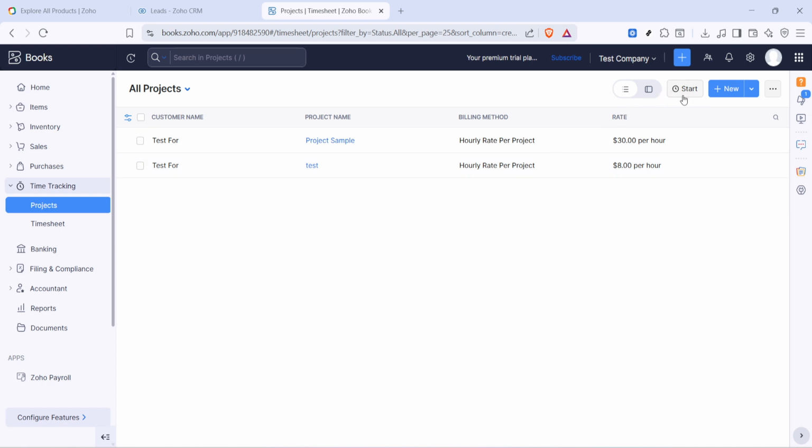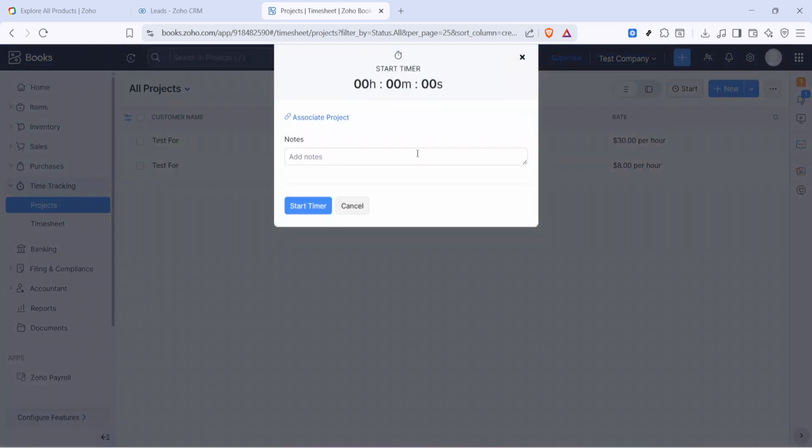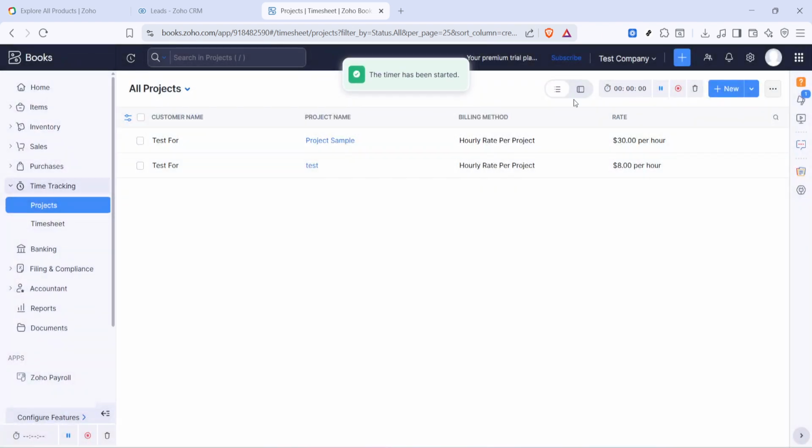Click Start next to the work you're beginning, then choose Start Timer. When prompted, select the appropriate project so your time is attributed correctly. Once the timer is running, just continue your work. The clock will keep tracking in the background. This method is great for capturing billable time down to the minute and helps prevent guesswork later.